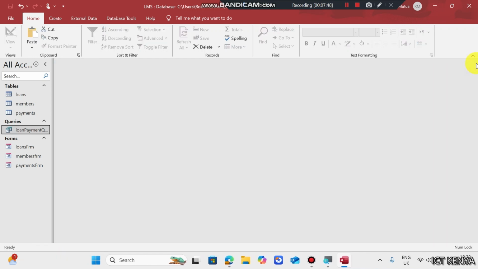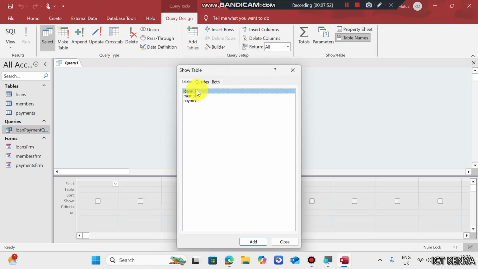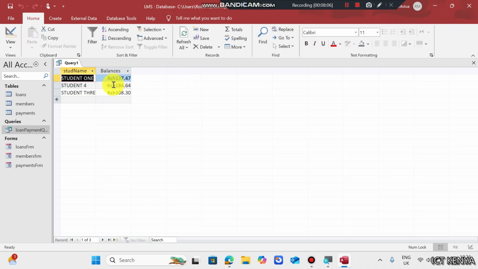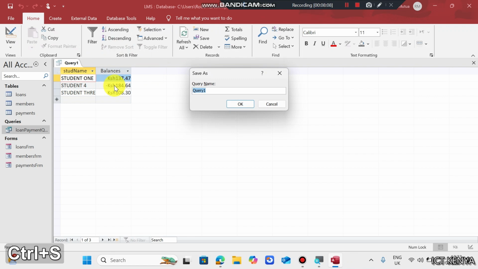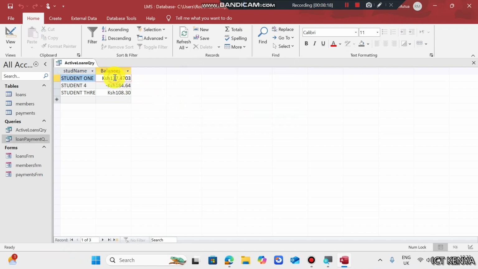So using these balances, we can now compute active loans. Query design, go to queries and select loan payment. Then from there, now we can get the member student name and also get balance. And then run the query. We shall get all of them. But the only student we need here, this is active loans query, the only students we need here are those who have got positive balance. That is, they have not cleared.